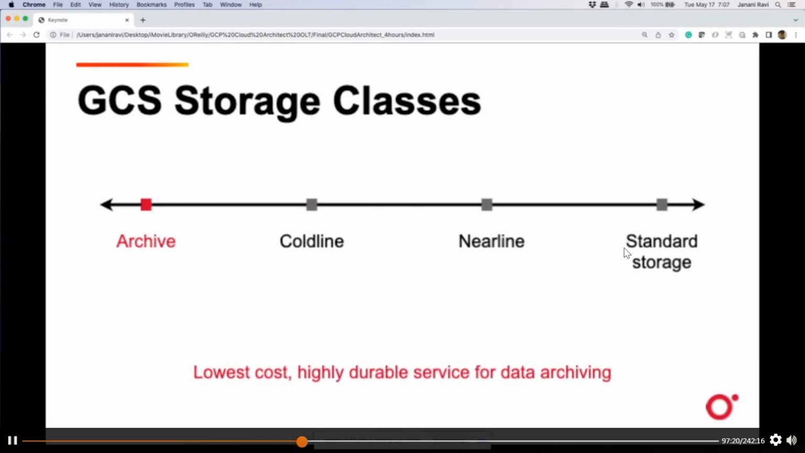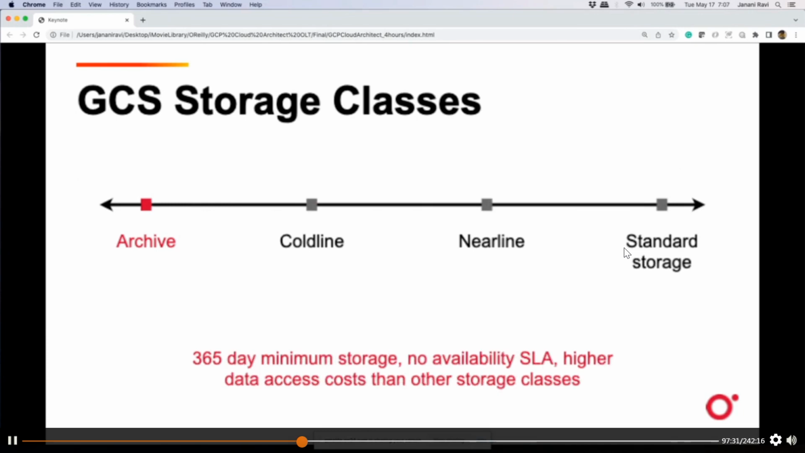Archive storage is the lowest cost storage, so lowest cost per GB per month. But it has the highest data access cost, and there is a 365-day minimum. So once you store data in archive storage, if you delete it before 365 days, Google will charge you a penalty. So you have to keep your data at least for 365 days in order to not incur that penalty. So archive is the lowest cost of storage, but the highest cost of accessing data.